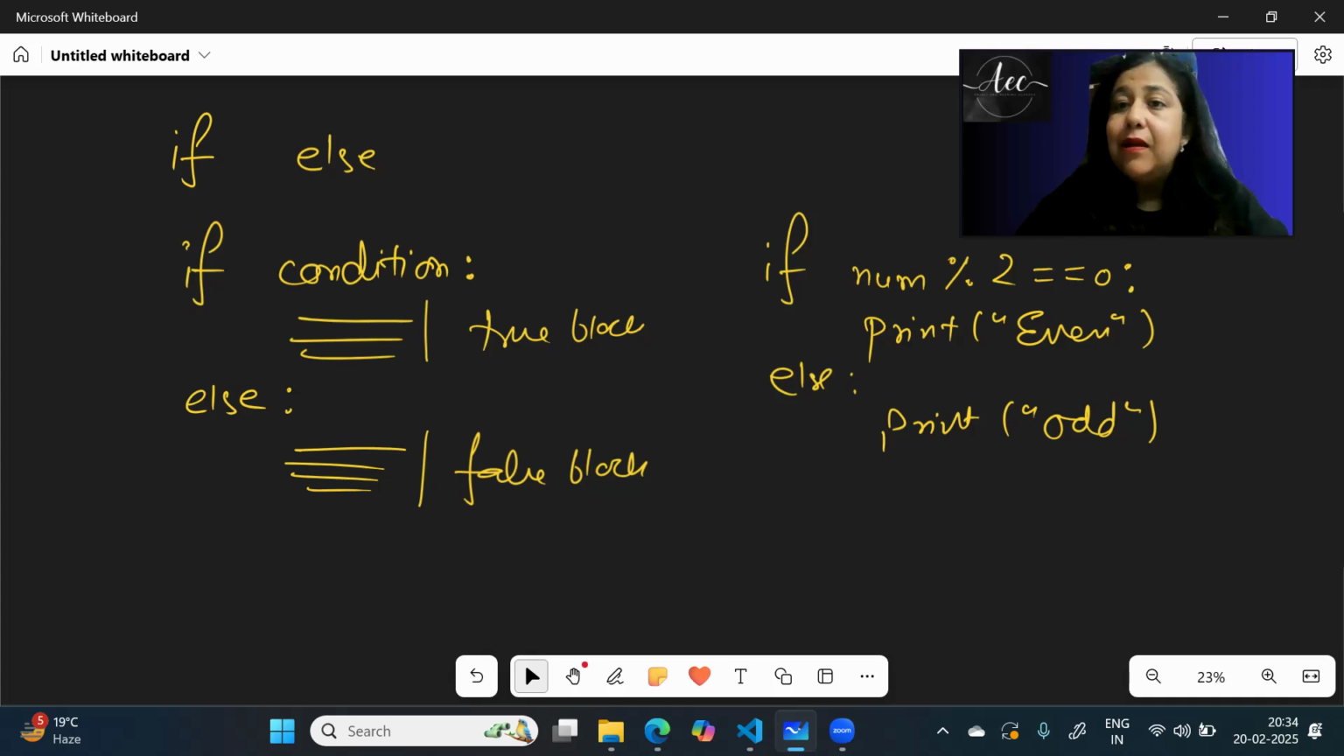If a student has cleared the exam or not. So if the student's marks are more than the passing marks, it's clear, otherwise not. So there are so many situations where we have this thing. Like if the condition is true, then do this. If the condition is false, do something else, right? So there we use if else.